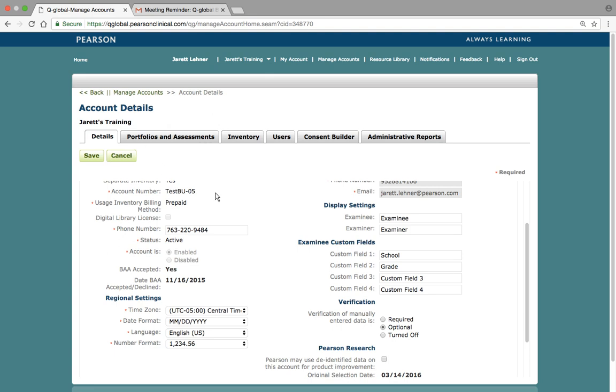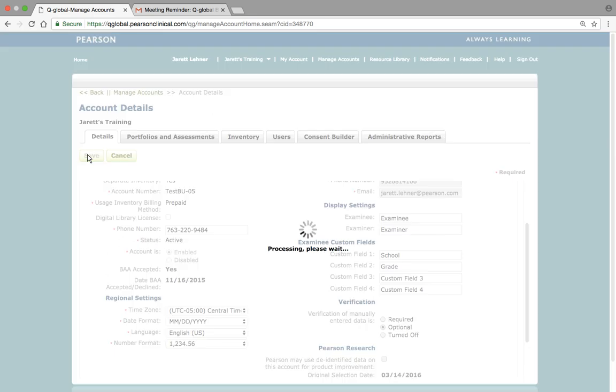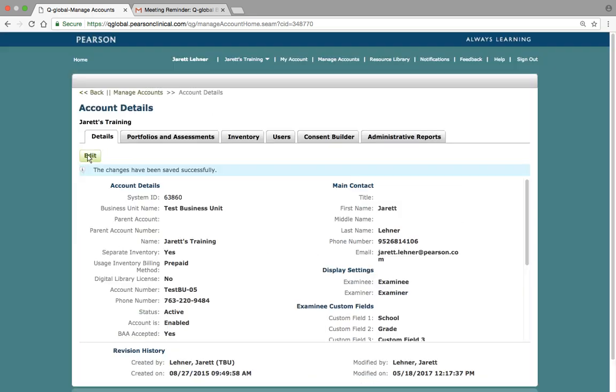And again, if we do change anything, we'd simply hit Save right here. And that would save all of our changes. We can see that represented by this blue bar.